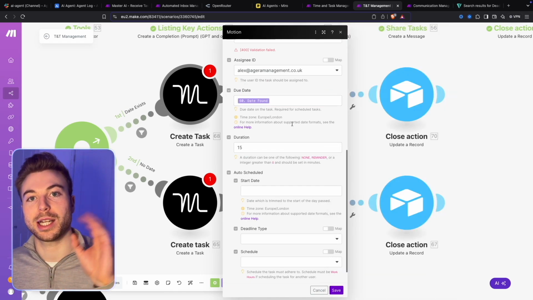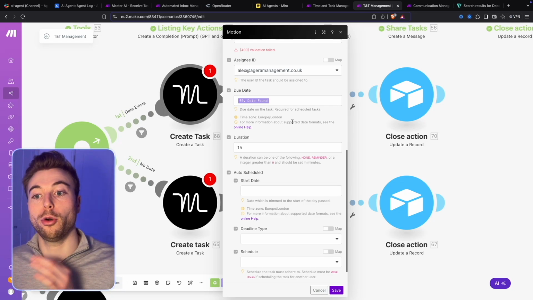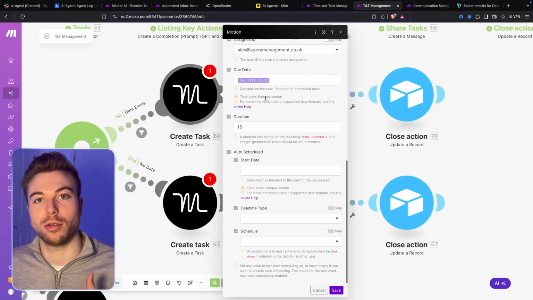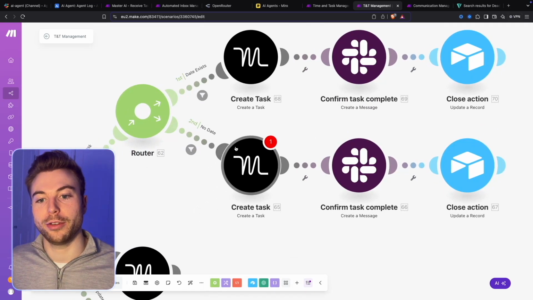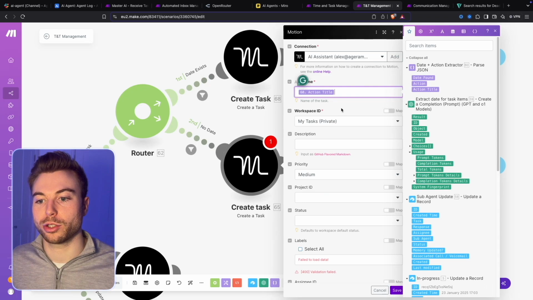Again, it will automatically analyze it and find that it's got ISO 8601 format, or that's how it would output it. And we're going to default it to maybe a 15-minute reminder, 15-minute task, so that you can go and update it if need be. If there's no date associated, what we're going to do is come through, we'll update the action title.